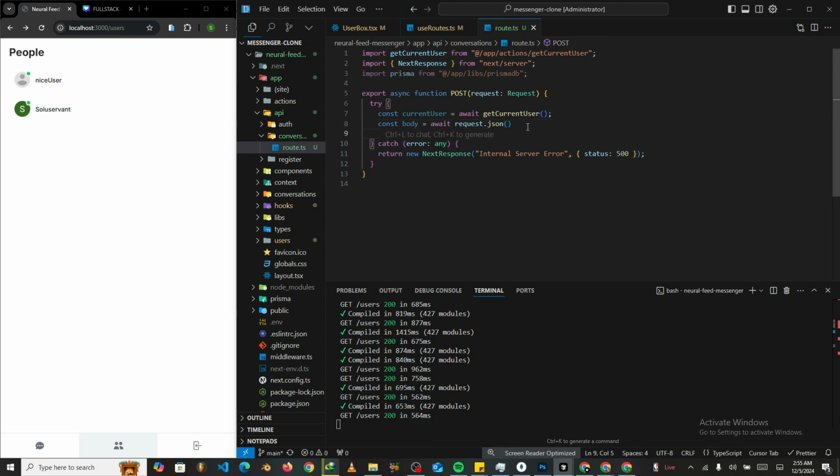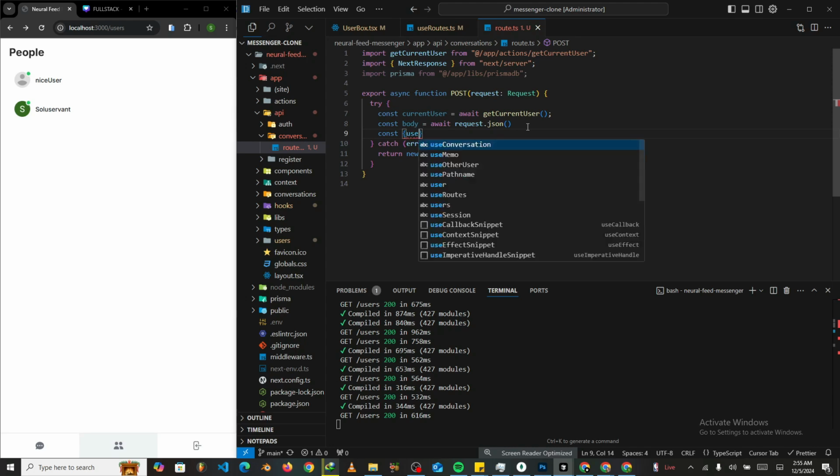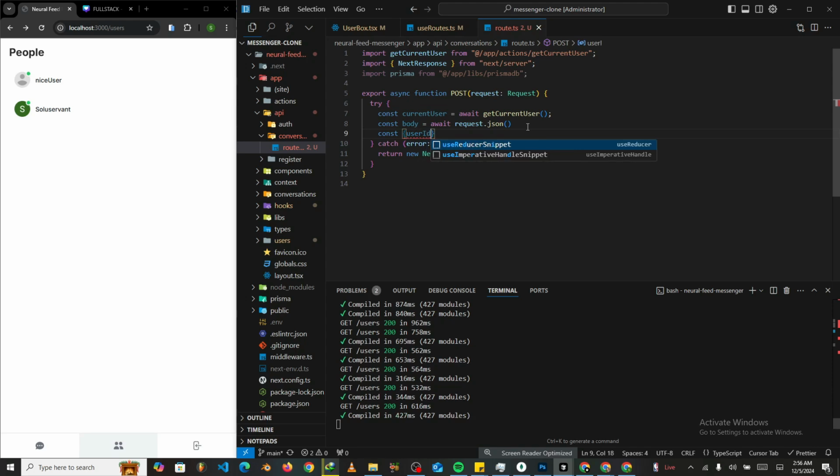Right after doing that, we want to quickly come here and take the body and destructure it into a bunch of properties that we are using to collect our data. So we first of all want to take the userId.